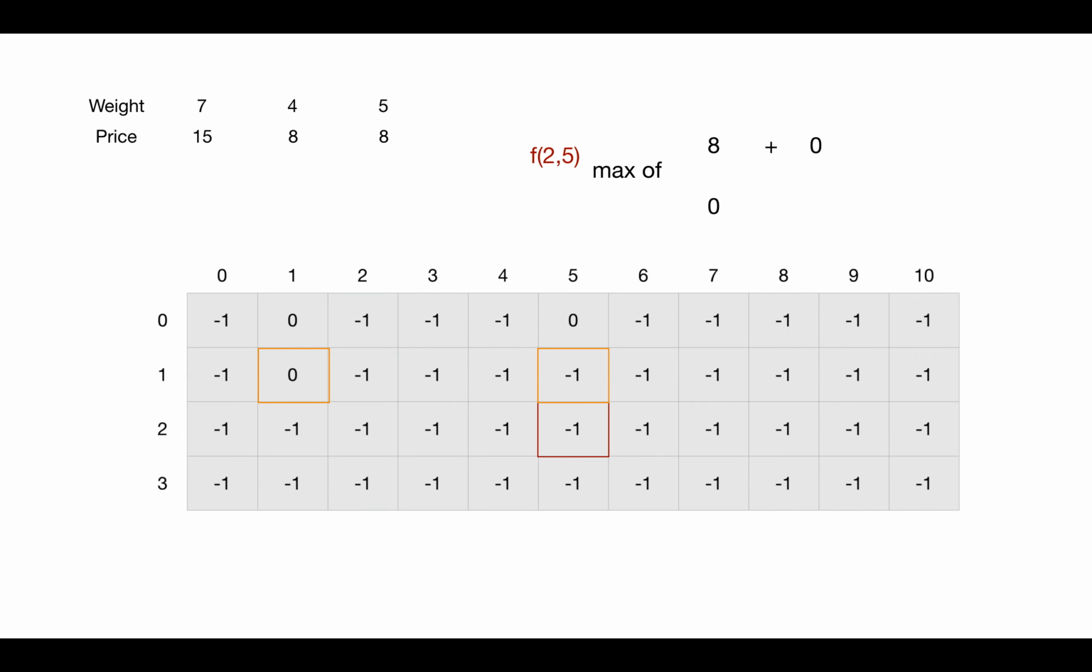And in order to calculate profit for f25, we add the price of the second element, which is 8, right? And since f15 will also be 0, we take 8 as the maximum profit among both for the subproblem f25. And then we update the cell f25 as 8. So this is how we store the result of every cell in this array, so that if a similar subproblem ever occurs, it can be picked up from the array as it's already calculated.